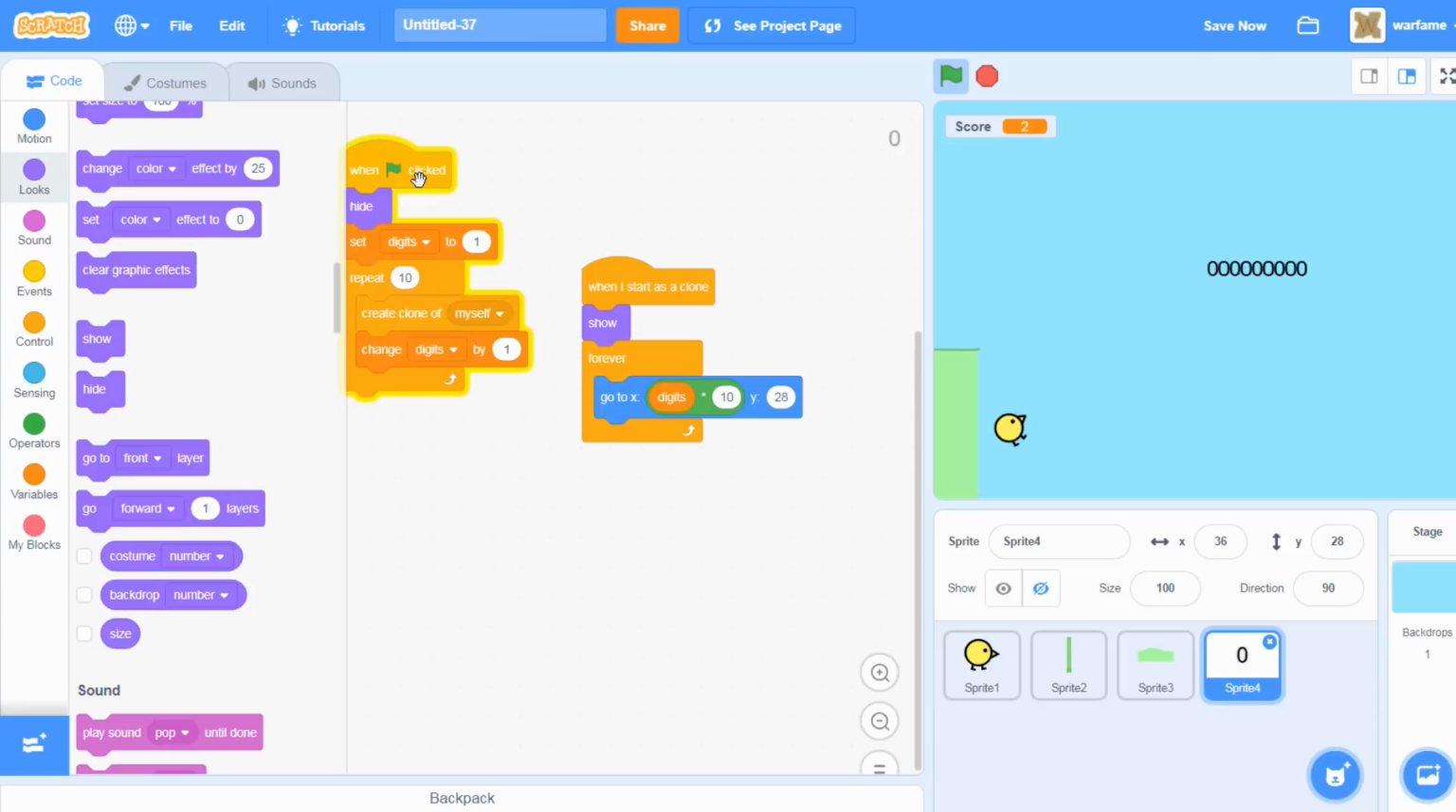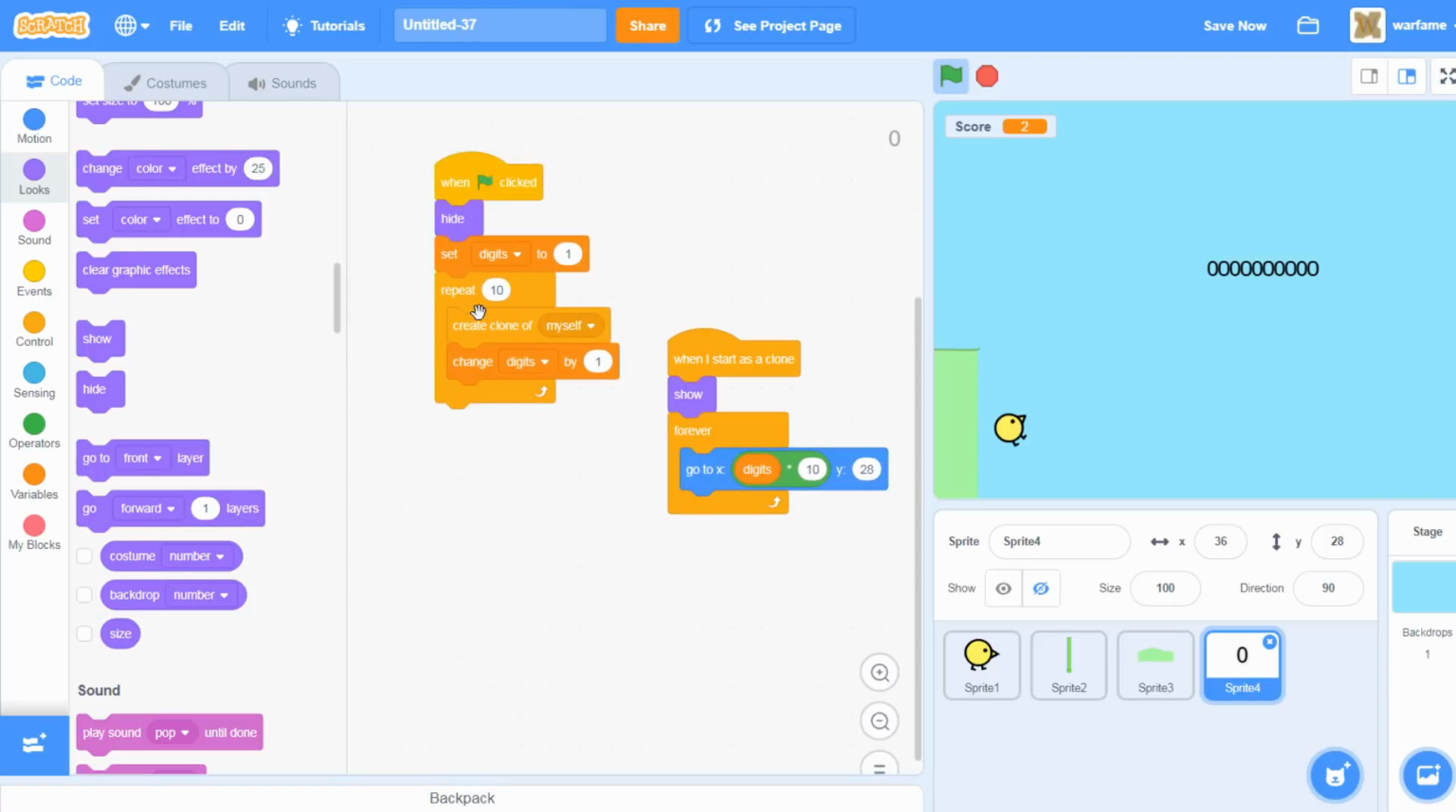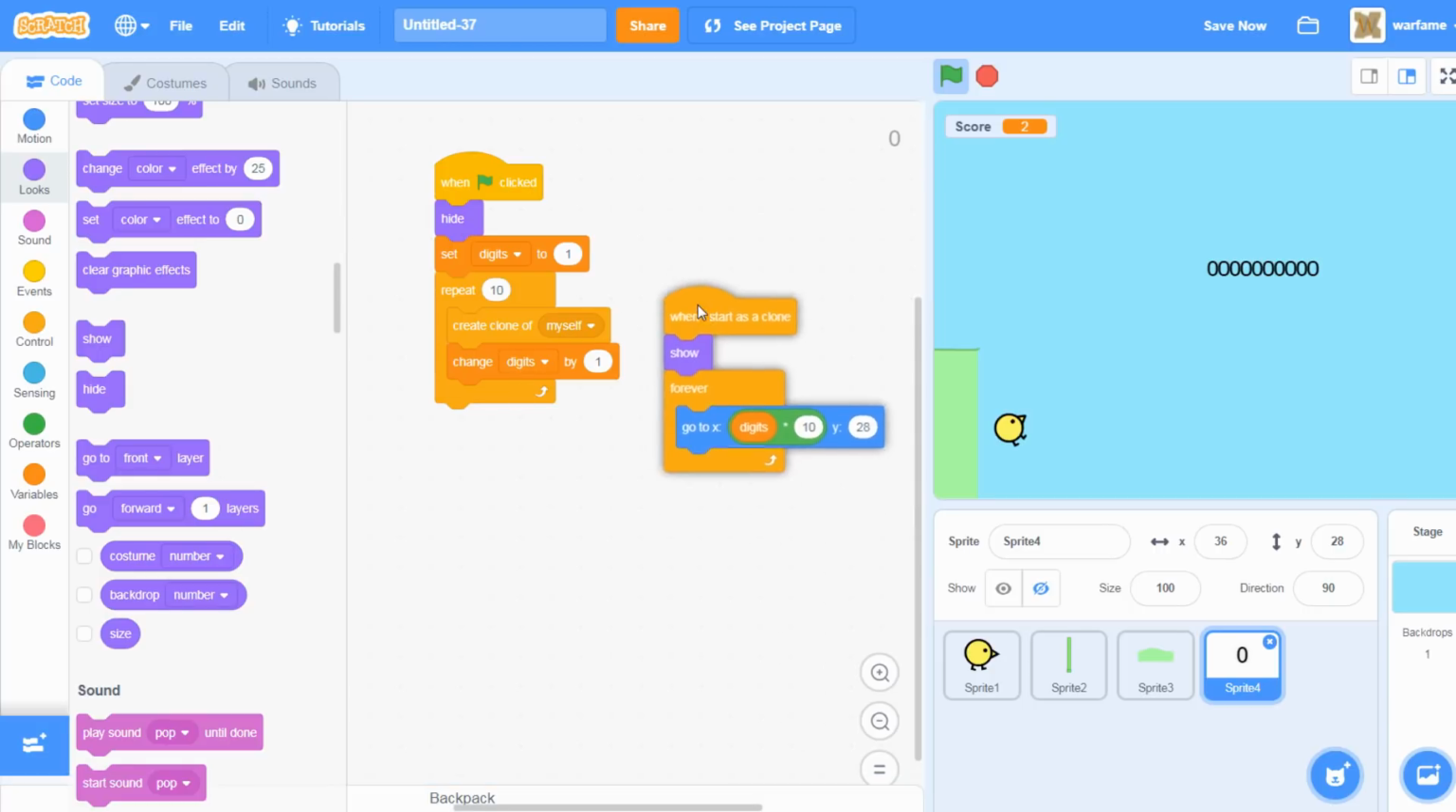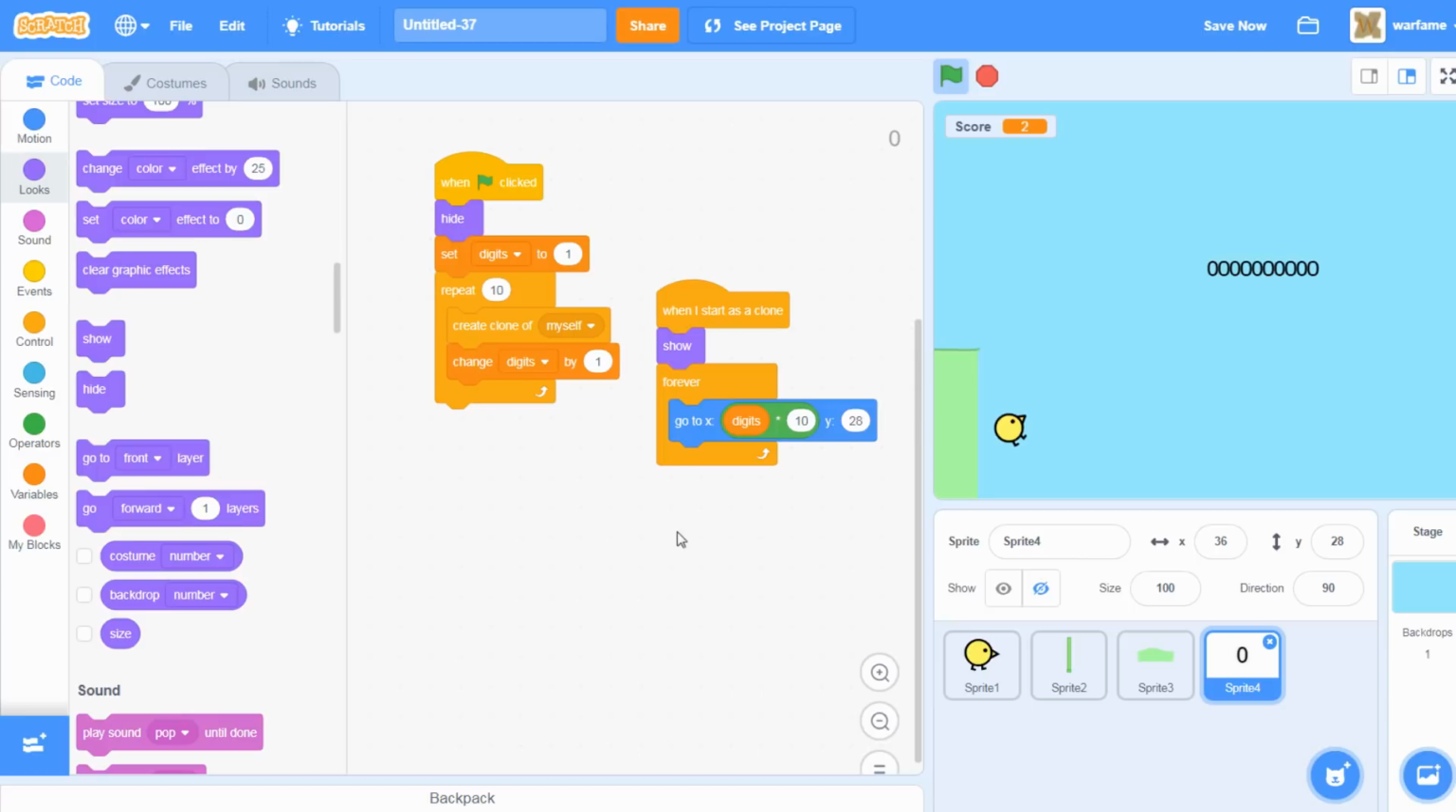Alright, so if I run this, then what this does is that it creates 10 clones, and they are all spaced apart by 10 pixels. And this is because each clone has a different digits value. Because when I first set digits to 1 and then created a clone, the clone I created the first time had the digits value set to 1. But then since I changed digits by 1, the next clone I created has the value of digits to 2 now. And if I change it again and then create another clone, then the third clone I created has the value of digits to 3. So that's how it works. Each clone I create has a different value of digits.